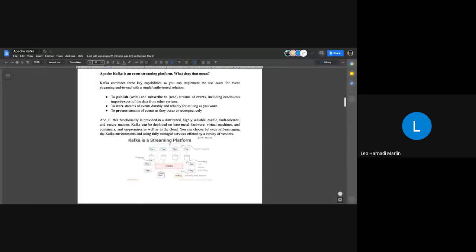Next, I would like to hand this to Nova. Okay, thank you, Leo. I will continue the explanation. Apache Kafka is an event streaming platform. What does that actually mean? Kafka combines three key capabilities so you can implement the use cases for event streaming end-to-end with a single well-tested solution.